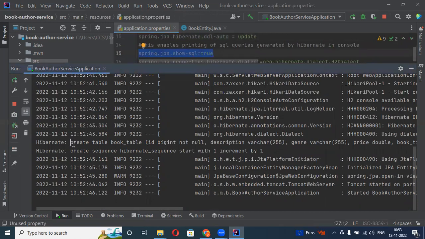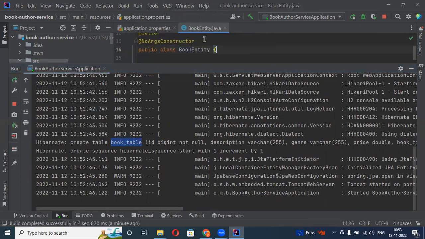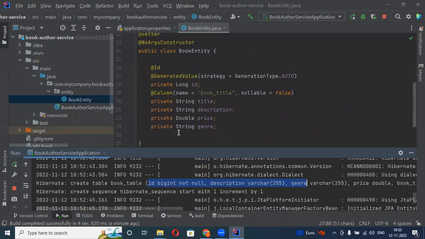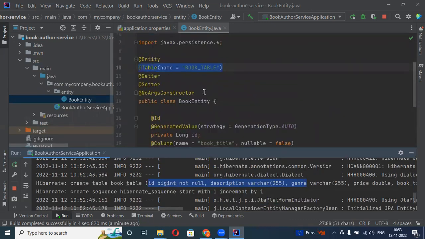So here it says create table, table name. It took book table. Why? Because we told it to take it here in this annotation, book table. And then it created the regular create table query in SQL, but we did not have to worry about it. We just wrote Java code. All those were taken care of by Spring Data JPA.